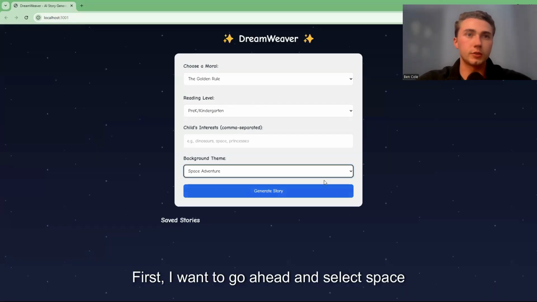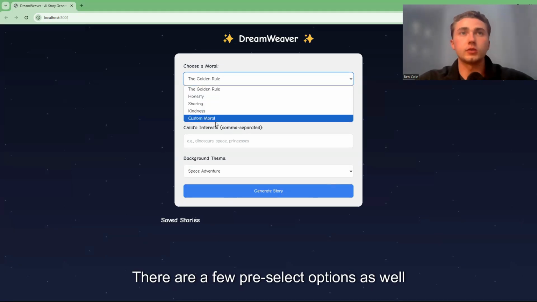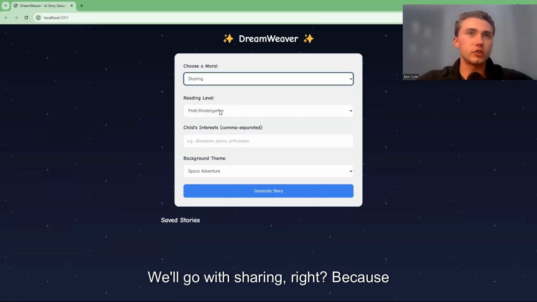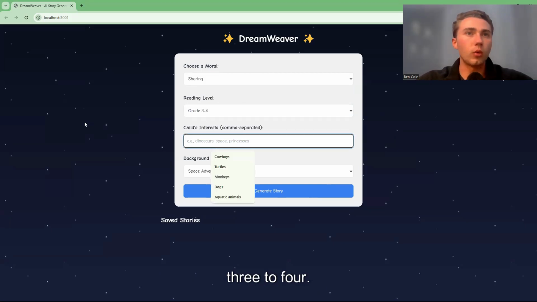First, I want to go ahead and select Space Adventure. I think that's a pretty cool background. First, you can choose a moral. There are a few pre-select options as well as the ability to input your own custom moral. We'll go with sharing, right? Because sharing is always important. There's even a grade level feature, we'll do grades 3 through 4.